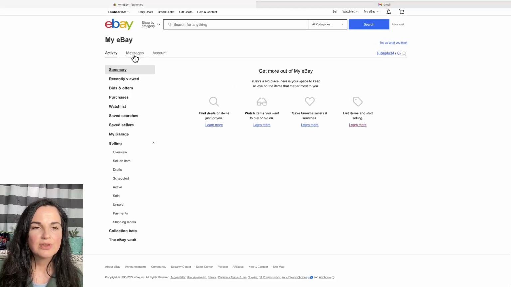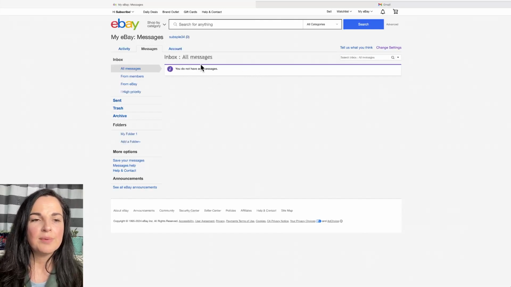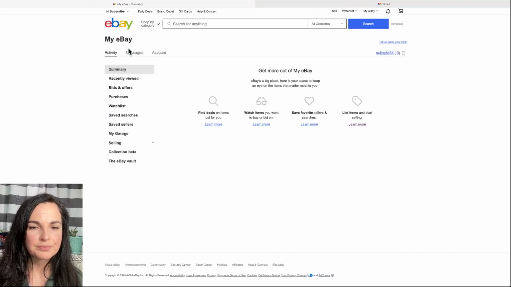And again, you're going to be looking at messages. Messages are very important. I check messages at least once a day, maybe twice a day, morning and evening. So if eBay needs to contact you, or if buyers need to contact you, this is where it will be. So this is definitely something that you should know how to get to: messages and your account.